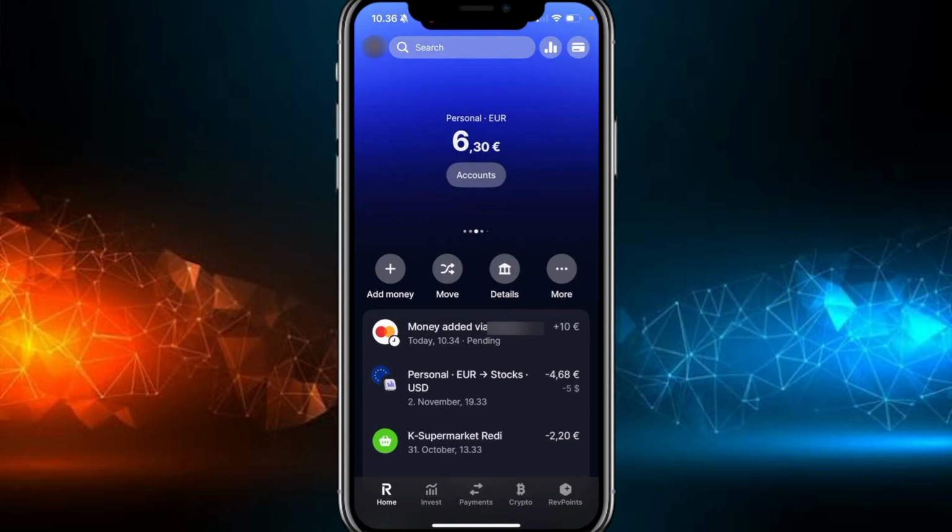In today's video, I'm going to teach you how to exchange currency on Revolut. By the end, you'll know exactly where to tap, what to look out for, and how to confirm your exchange with confidence, all inside the Revolut app.